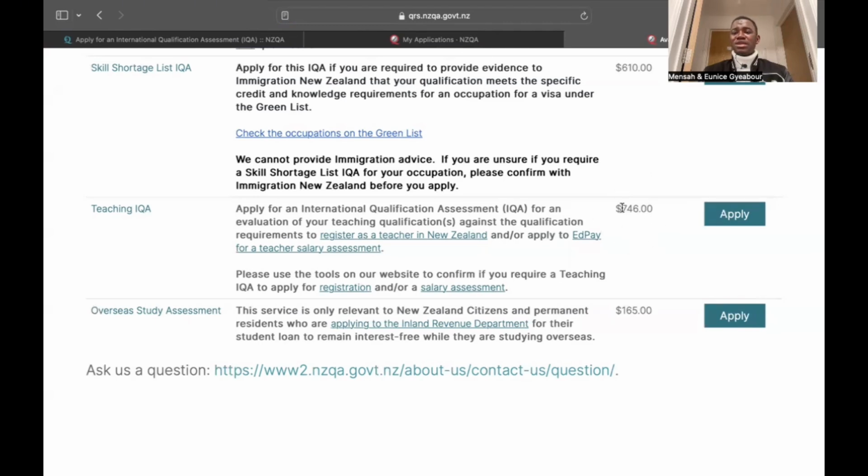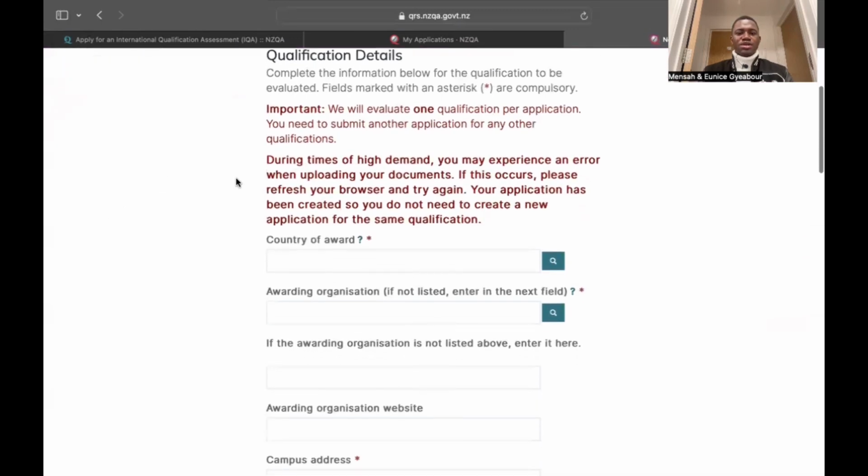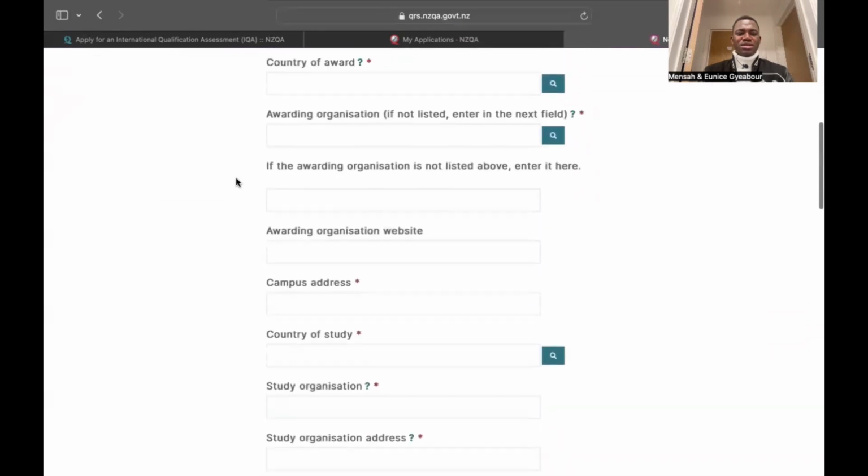When you land in New Zealand, the government is going to give back your money to you. So we will click on Teaching IQA, and then you will have to fill in all your details. We have to put in all the details here.